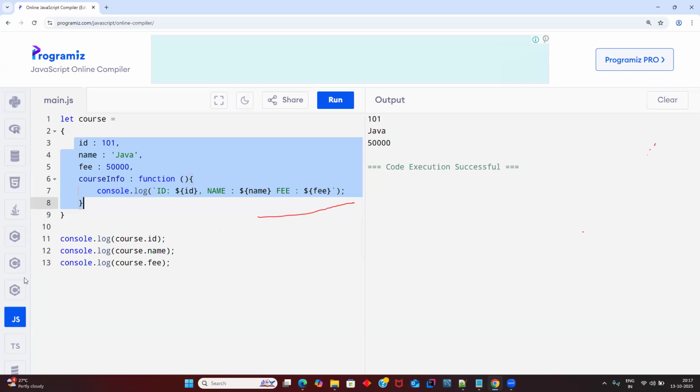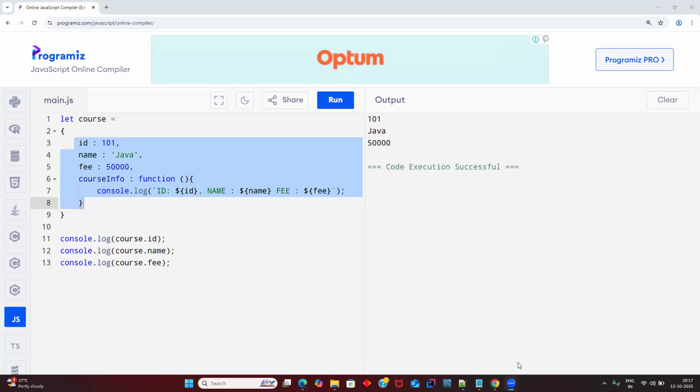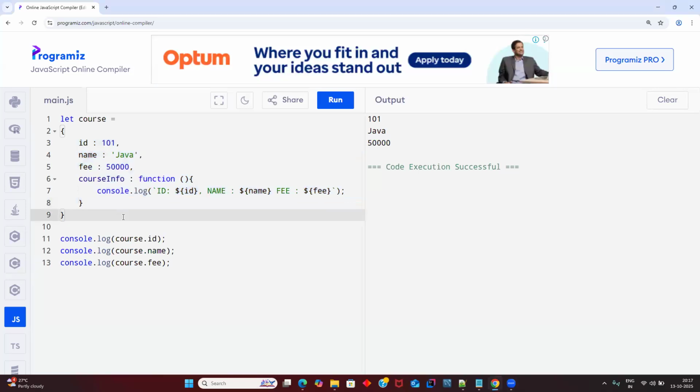Prakash, I think we are doing marking. Let me disable it, maybe I forgot. One second. Okay.